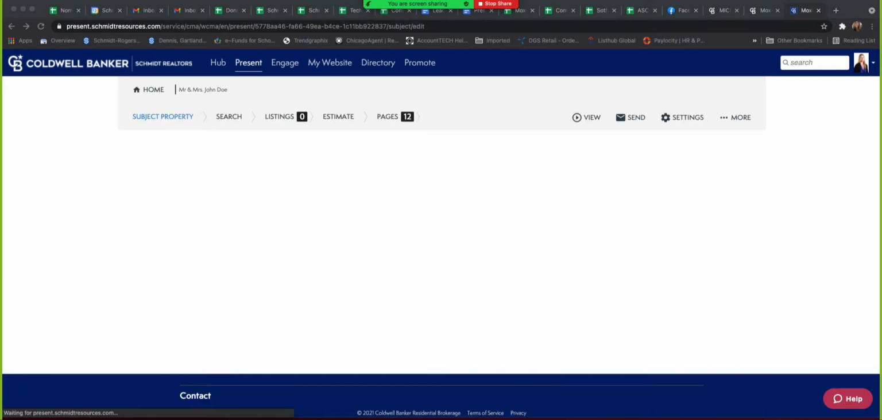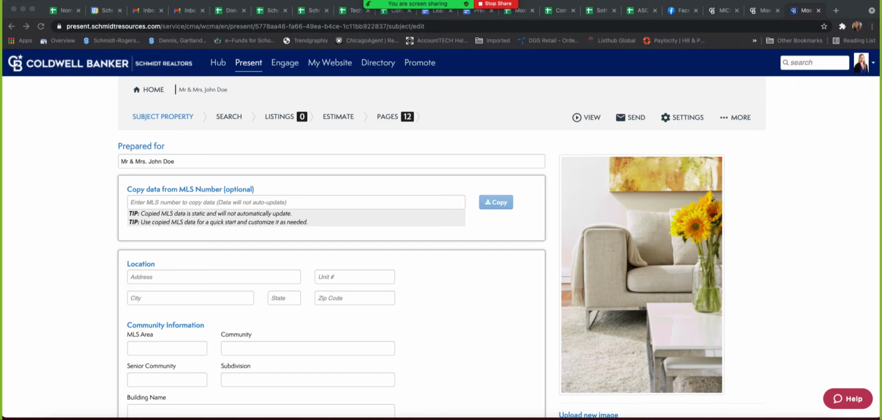We're going to give that a chance to sit and spin. And then this is our wizard that will come up, and you can see there are 5 steps to creating a CMA in MoxiPresent: the subject property, search, listings, the estimate, and pages. And we're going to deep dive on pages today and the customization that's allowed there. But first, we're going to walk through our first 5 steps just to refresh us from our last meeting.